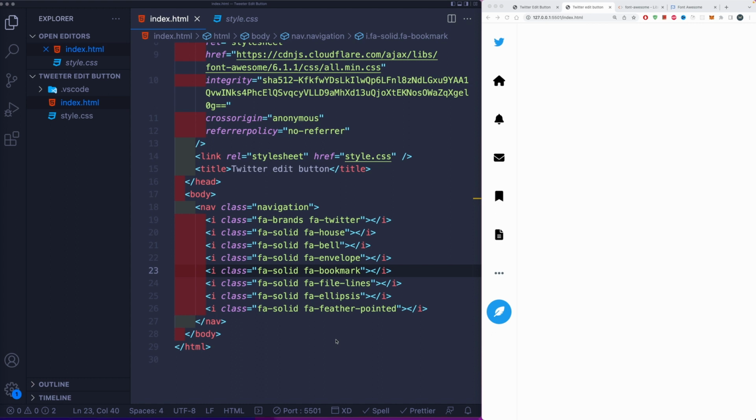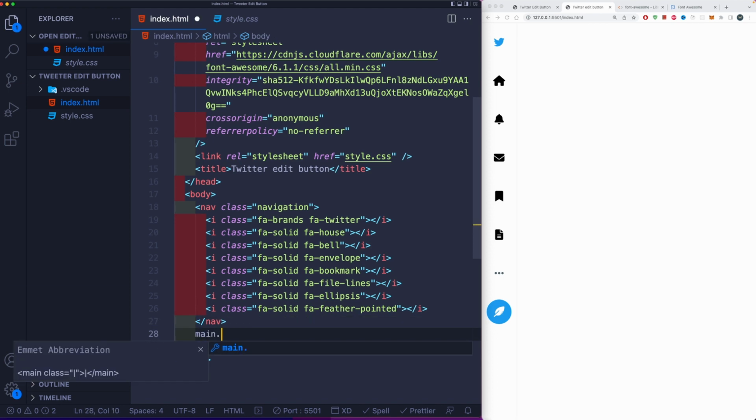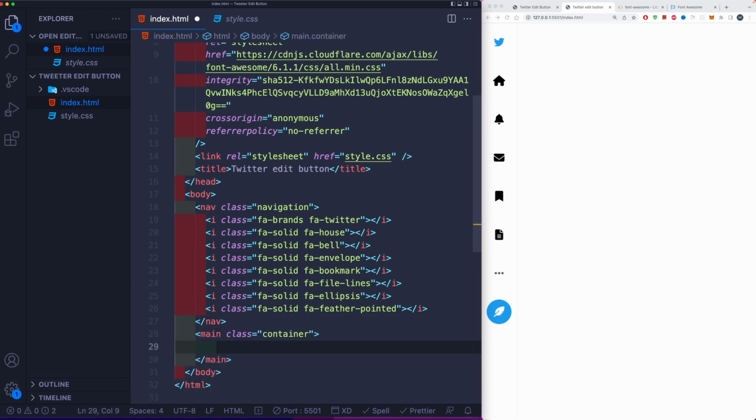Now, the main Twitter container will contain the existing tweets and also the possibility to create new tweets and display them within there. So let's go ahead right after our navigation menu. Let's create a main tag with a class of container. And within here, I'm just going to create an h4 and I'm going to give this the name of home. Okay, this should already appear up here.